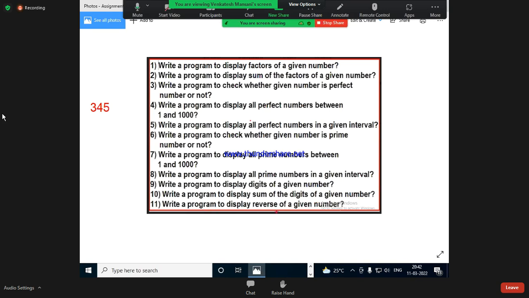Next, write a program to display the reverse of a given number. This number's output should be 543. 345 you have to make it reverse, 543. How to make reverse? Take 1 5 into 10 plus 4. First 5 you take. 5 into 10, 50. 50 plus 4, 54. 54 into 10, 540. 540 plus 3. Reversed.